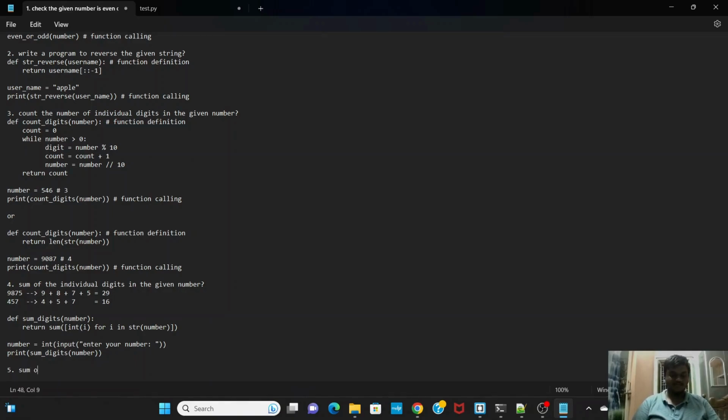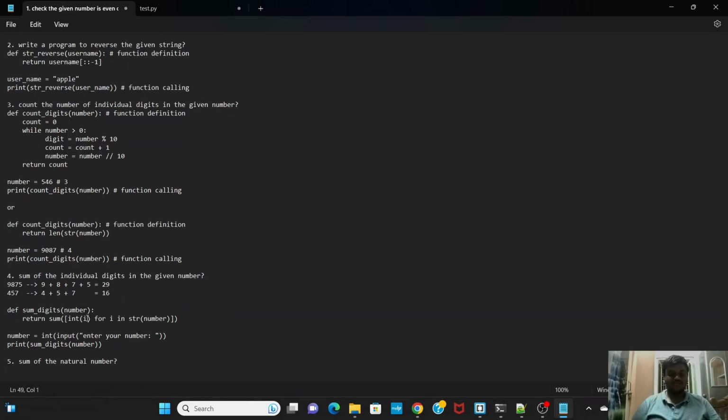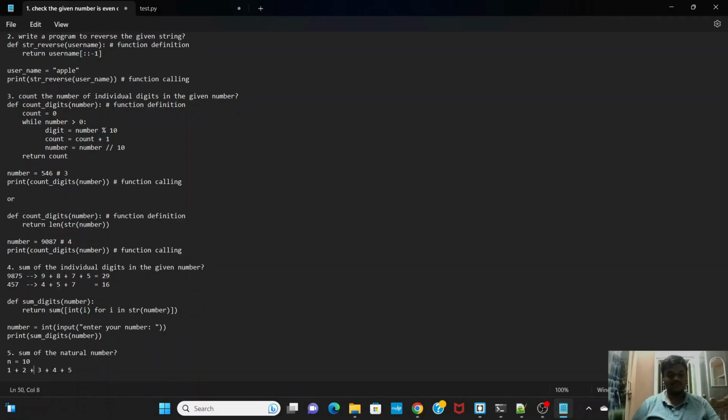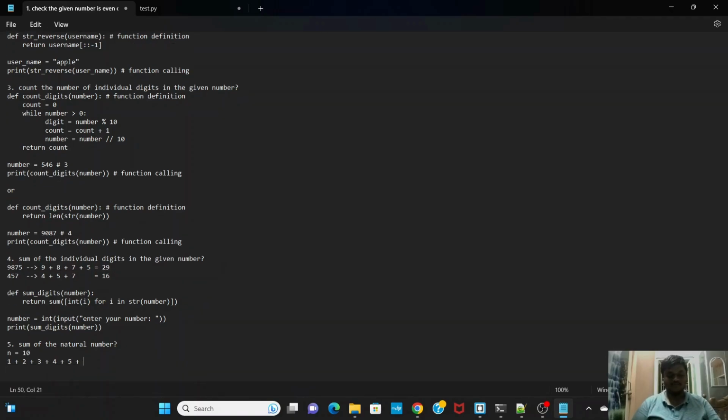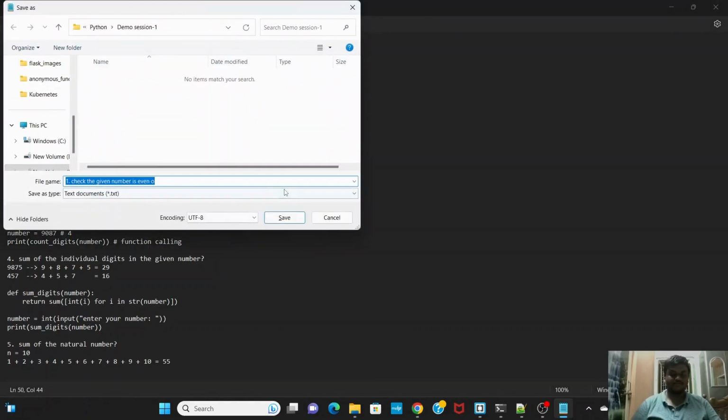Next program is the sum of natural numbers. Sum of natural numbers means 1 plus 2 plus 3 plus 4 plus 5 plus 6. If we give the number as 10, it will sum up to 10: 6 plus 7 plus 8 plus 9 plus 10. We will get 55, I think, as the answer.